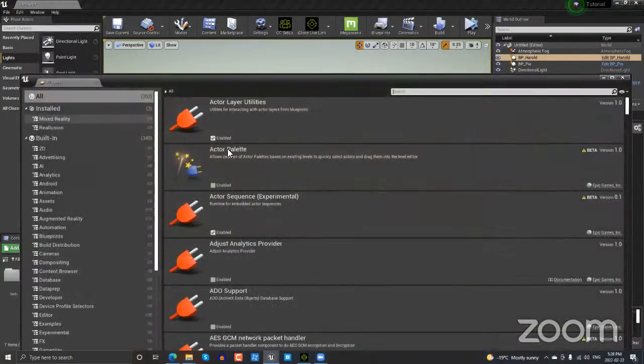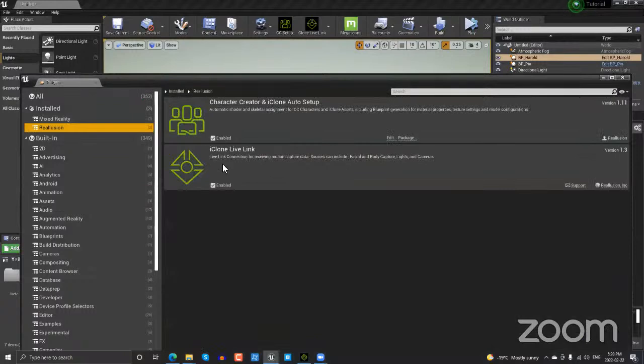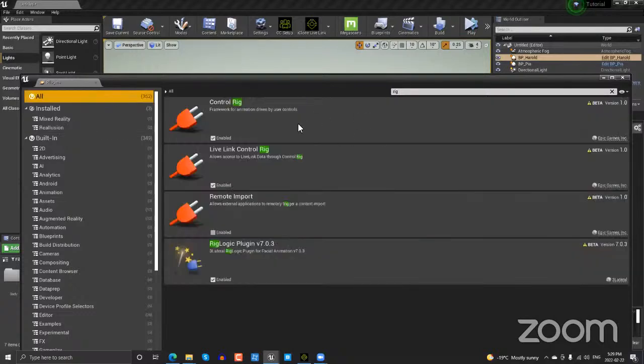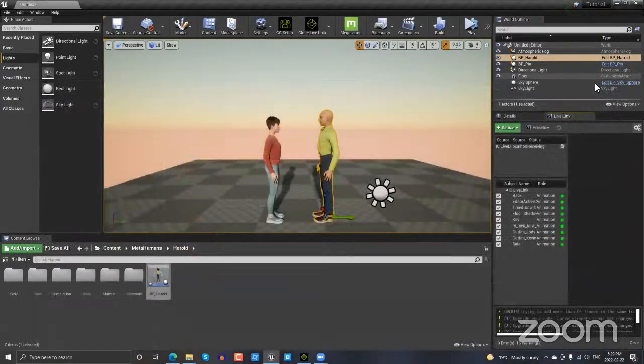If you go to Edit, Plugins, there's a few plugins you want to have. Of course, there's the two Reallusion ones here, iClone Live Link and Character Creator. Make sure they're enabled. And also you want to have the Rig Logic plugin, this Rig Logic plugin right here, version 7.0.3. You want to make sure this is enabled as well. This is available from the marketplace for free. Okay, so just close that down.